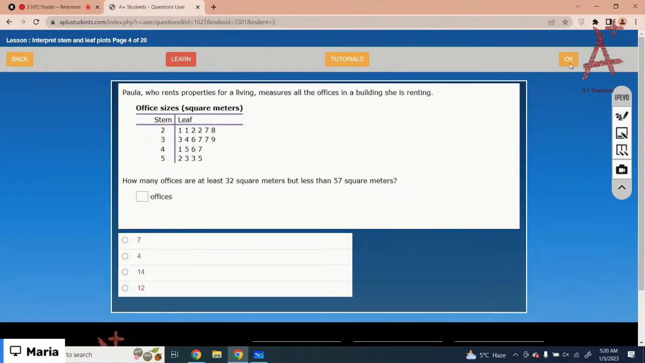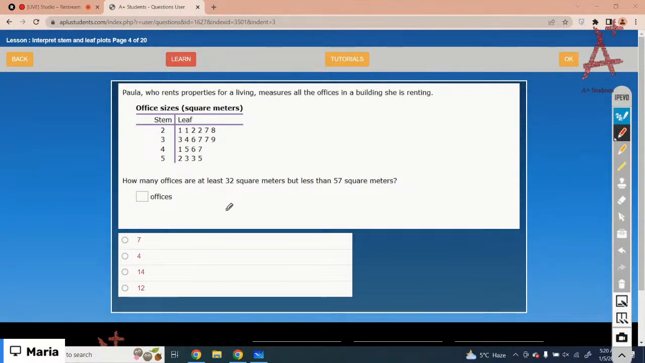Paula, who rents properties for a living, measures all the offices in buildings she is renting. How many offices are at least 32 square meters but less than 57 square meters? That means you have to calculate the values that are greater than 32 and less than 57. So you have to find the values between 32 and 57.